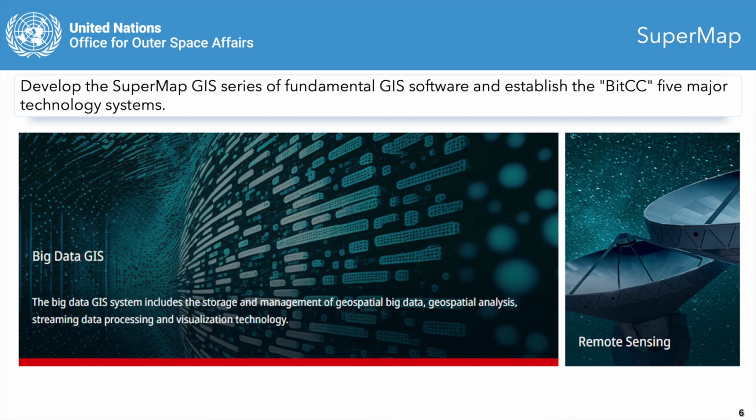This slide introduces SuperMap. SuperMap is a GIS software system developed in China. It provides fundamental GIS software products and supports geospatial data management, visualization, analysis, and publishing.